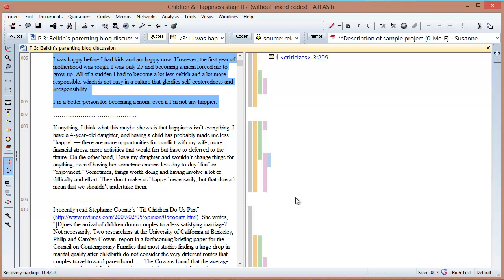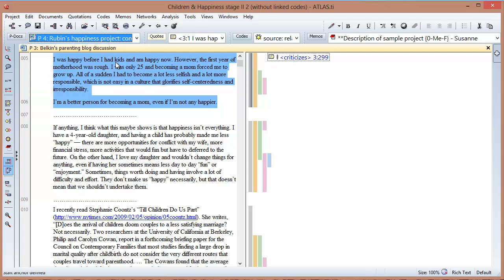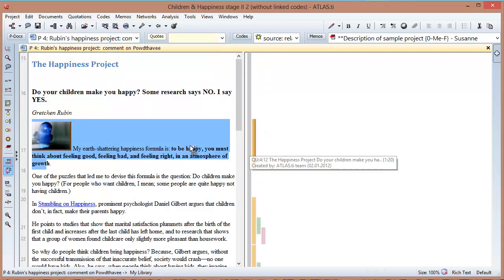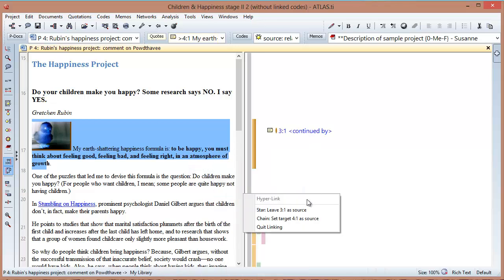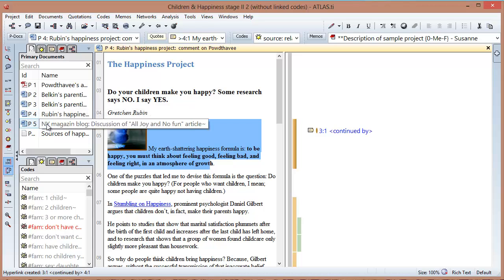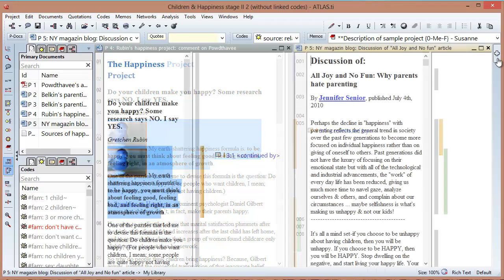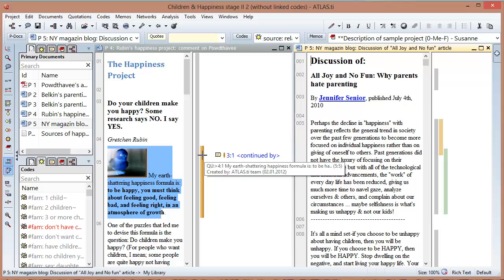Then of course you can also link across documents. If you want to link it to a different document, you just load a different document and then link it. It doesn't have to be within a document, but if you link across documents, you may want to open them side by side. So if I want to link this quotation to a quotation in P5, I open them next to each other, and then I can also close this so I have some more space.